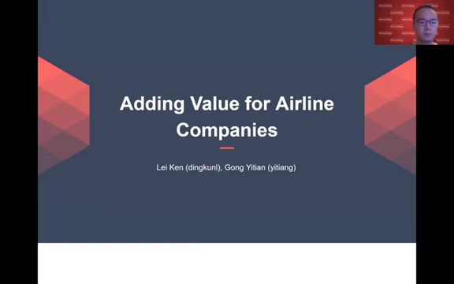Today we are trying to use machine learning methods to add value for airline companies. Airline customer satisfaction has always been a very hot topic because airline companies want to attract as many customers as possible. However, at the same time, they want to reduce their costs. So how to find the key factors that influence customer satisfaction while minimizing cost is the main focus of today's lecture.